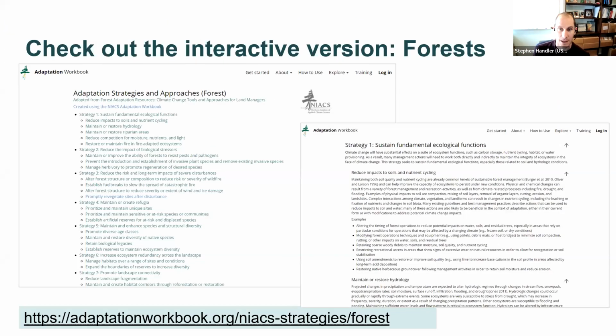We have interactive versions of this forestry menu and all our other menus on the adaptationworkbook.org website. So you can click and expand. All of these have accordion menus, so you can examine those specific approaches under the general strategies. You can even get some example tactics in case you're looking for some help brainstorming. So all of that is what's included in these dynamic interactive versions.